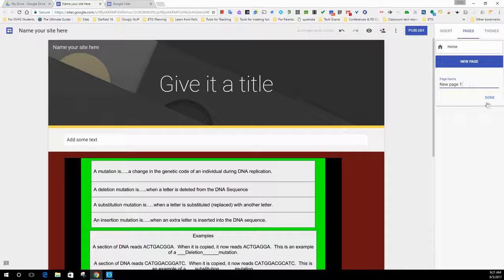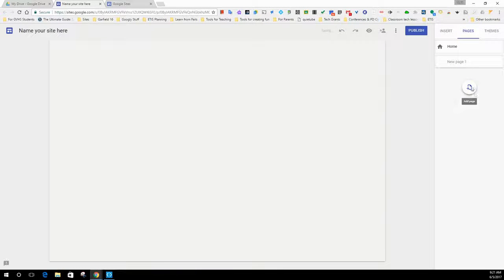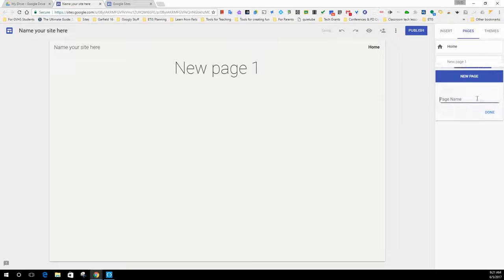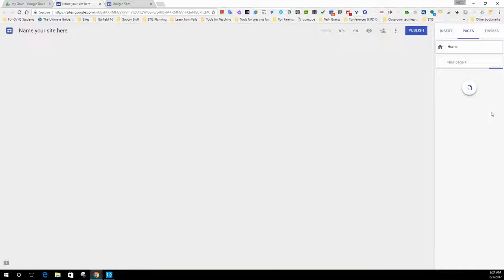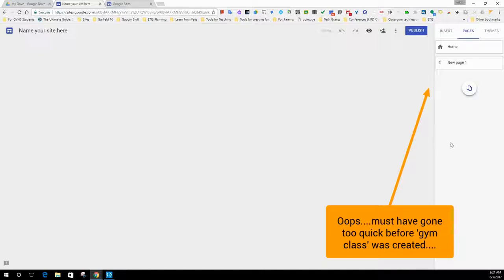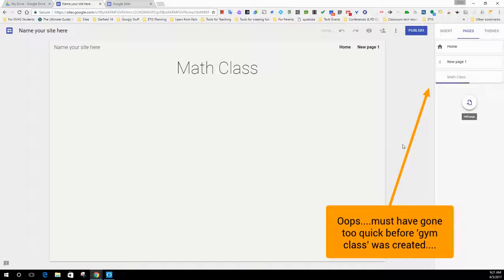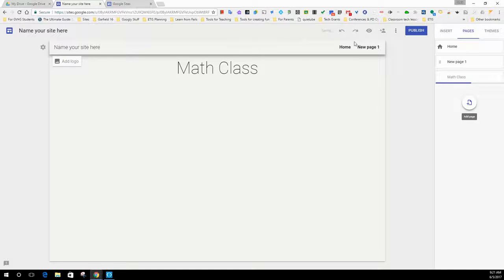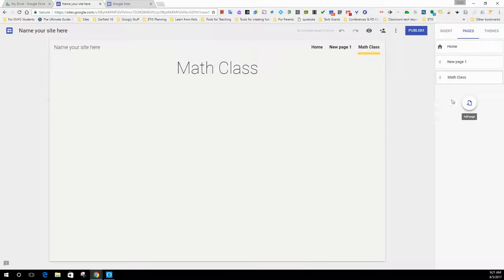page 1. Let's say you're maybe creating a portfolio for a class, so this might be for gym class. And make another web page for math class. Google Sites has made it real simple for you to create this website, and so as you create these web pages on the right here, you'll see they're automatically getting added to the page's navigation across the top here.